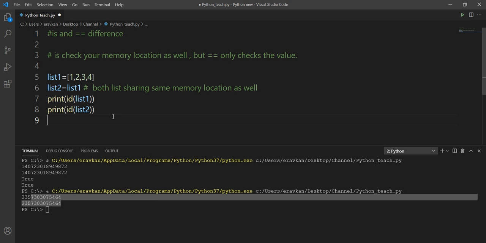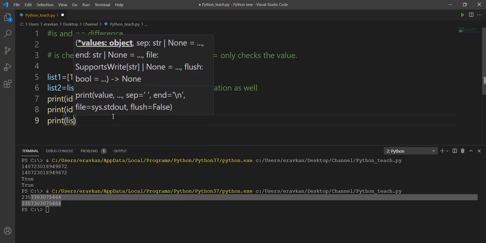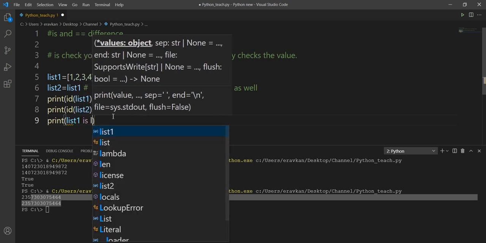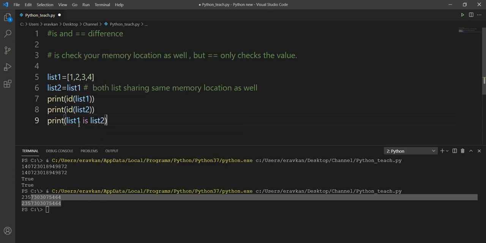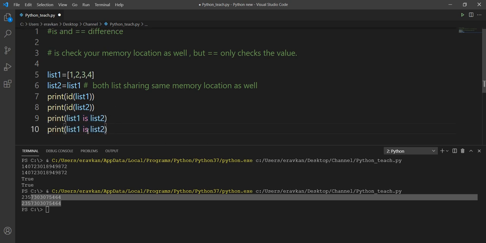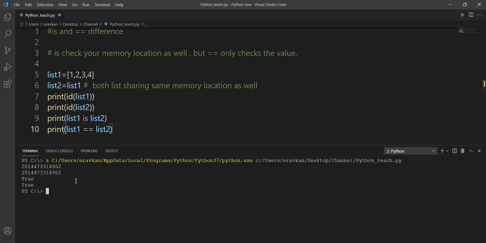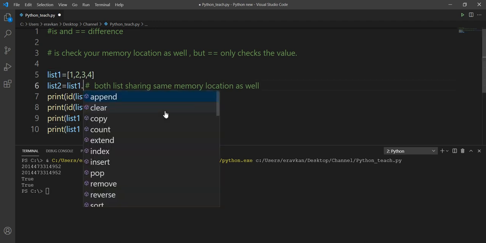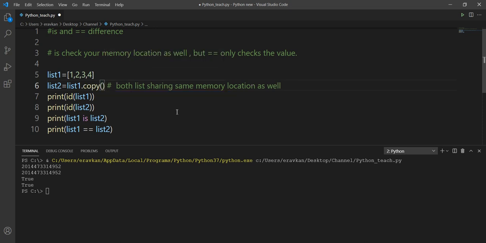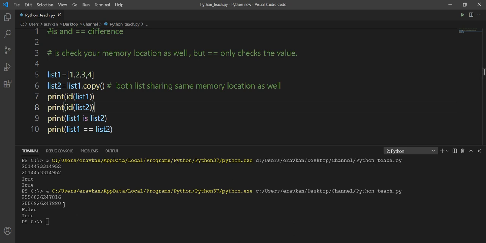So in this case, if I check list1 is list2 and list1 double equal to list2, both should come true because the memory address is also the same. If I create the list in such a way by using copy, then there will be a difference, because the memory location will be different.